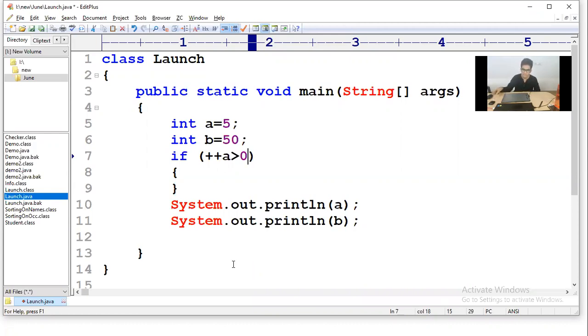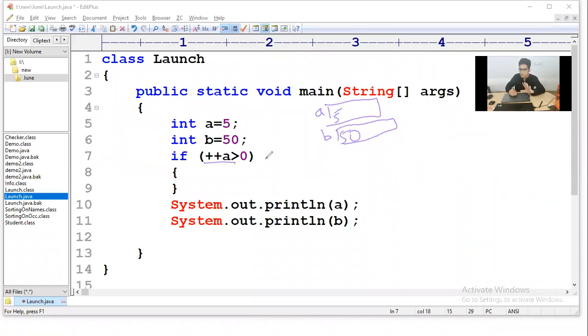Is it pre-increment or post-increment? It is pre-increment, meaning increment first. Before solving these kinds of problems, I have told you clearly that you have to draw the memory box. Memory box of a is 5, memory box of b is 50. ++a means I have to increment a first, so a becomes 6 now.